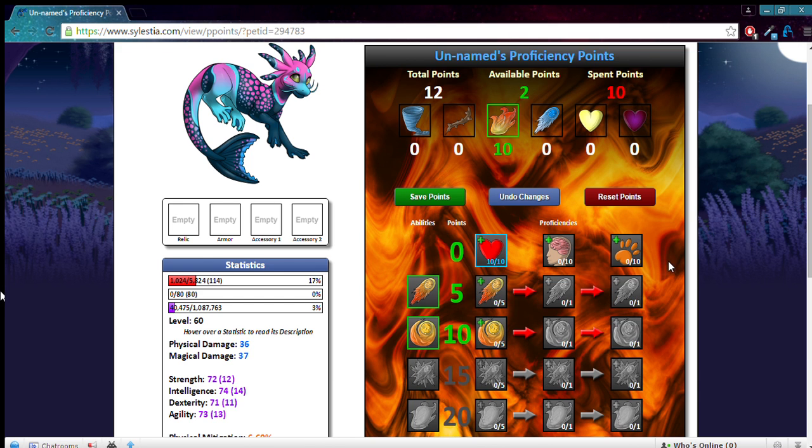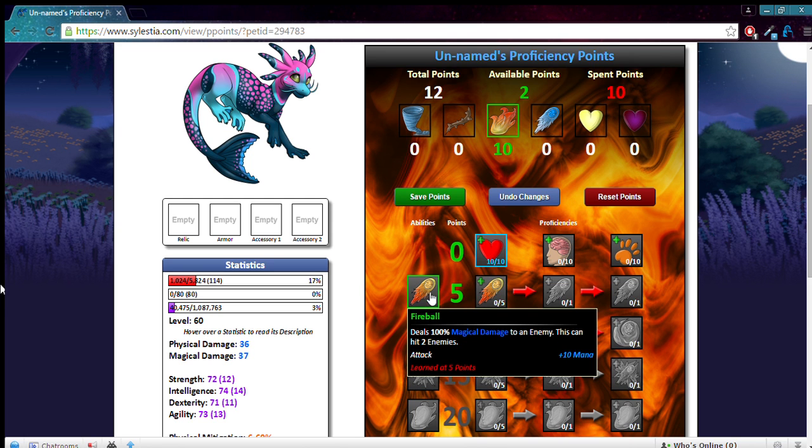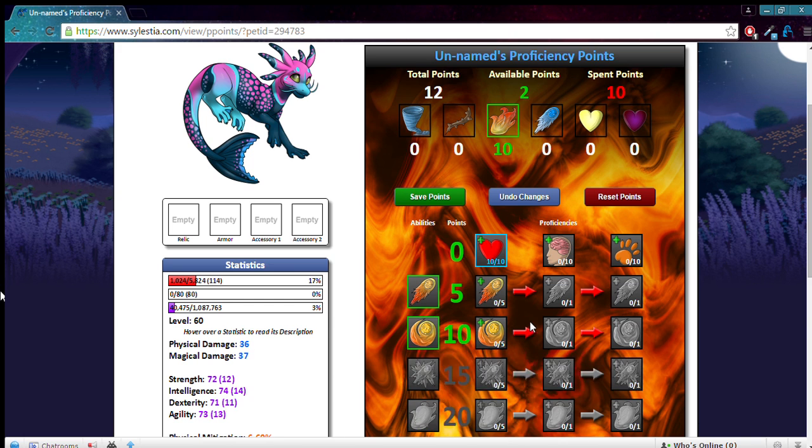And so just to add the points, you just click on the icon. So you can add points to health, you can add points to dexterity. These are the attacks they can learn. So at this point he would know fireball and flamethrower. And it kind of gives you an explanation on what that does, and then you can improve those attacks as well.